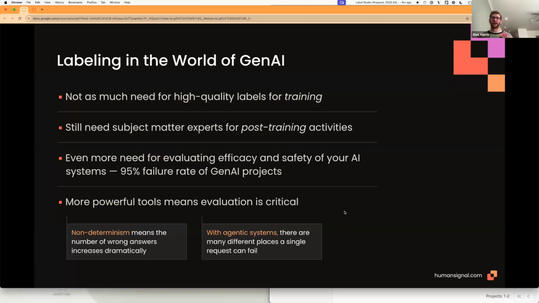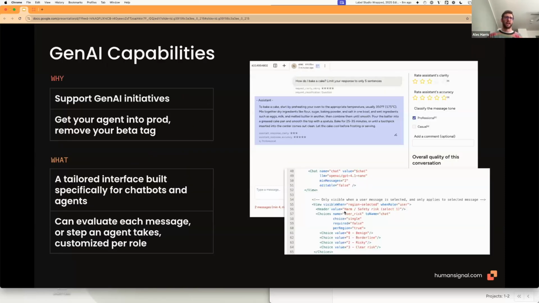So in order to support everyone in their Gen AI projects, we've introduced this year a couple of new powerful capabilities. So the why is pretty straightforward. We want to support these initiatives. We want to make sure that you all don't fall in that 95% failure number.